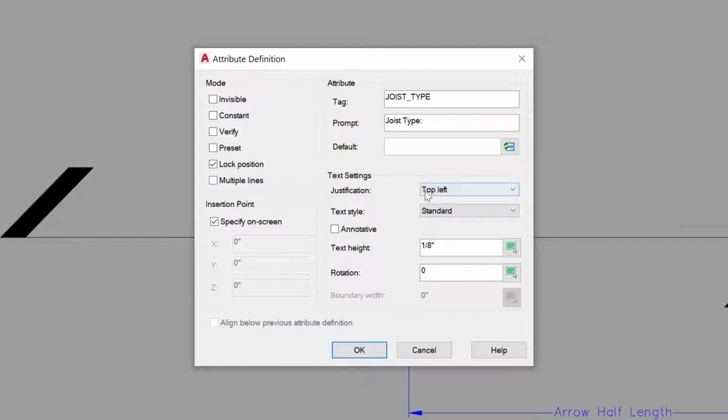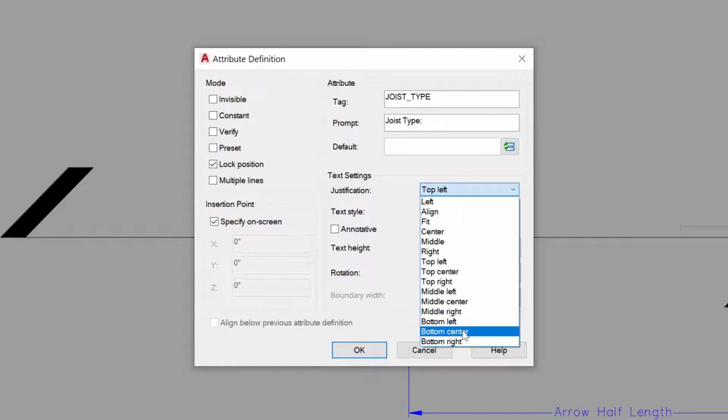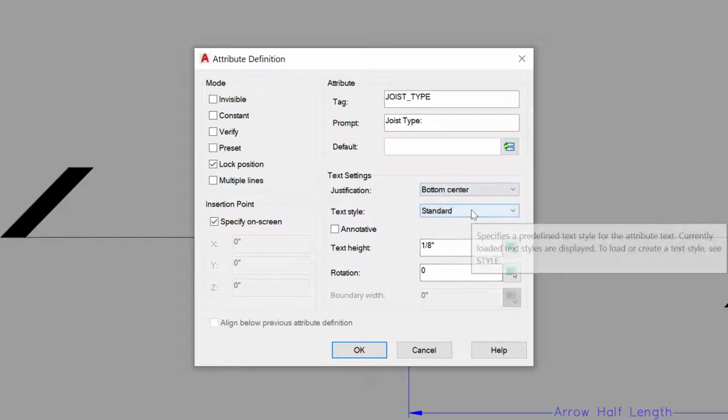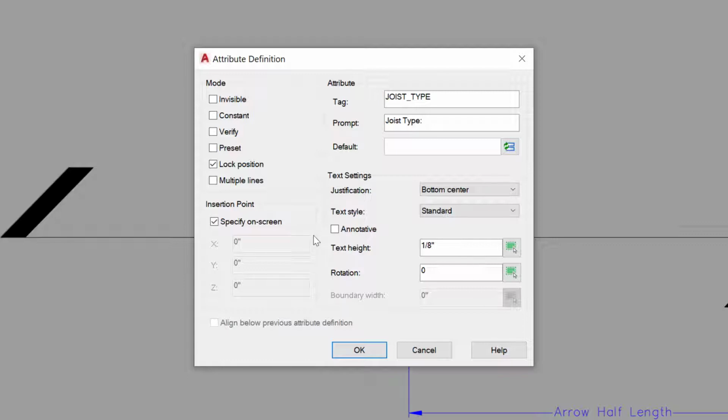Now justification, we want it to be at the bottom center, and text style standard is fine. Make sure you don't turn on annotative, because we want the block to be annotative. If you have both the block being annotative and the text being annotative, it's going to multiply the text height to be too big when you insert the block. So make sure you don't toggle this on. Text height we want to be 1/8, rotation 0.